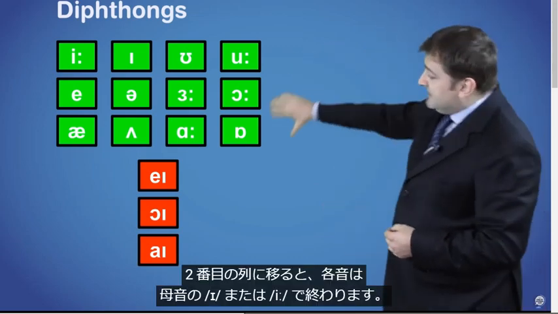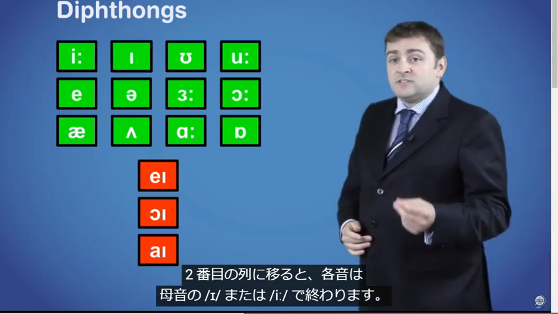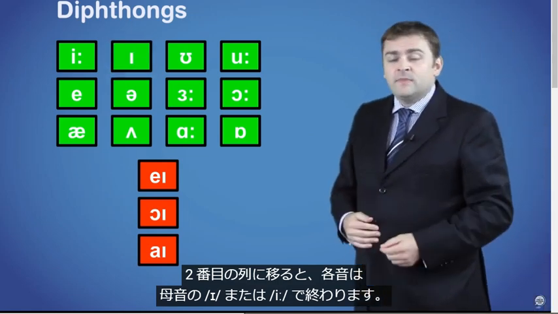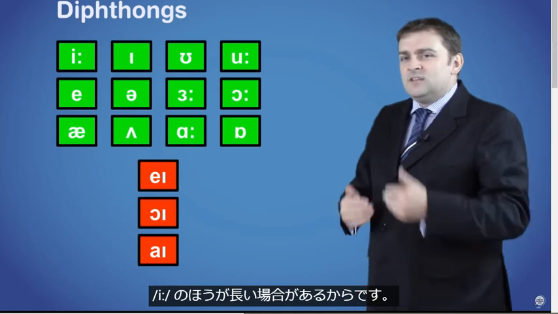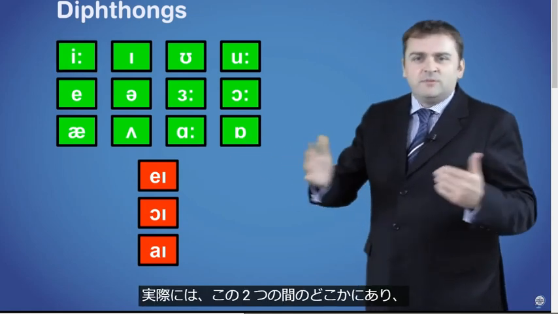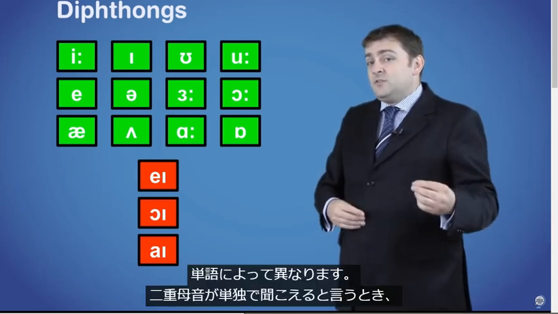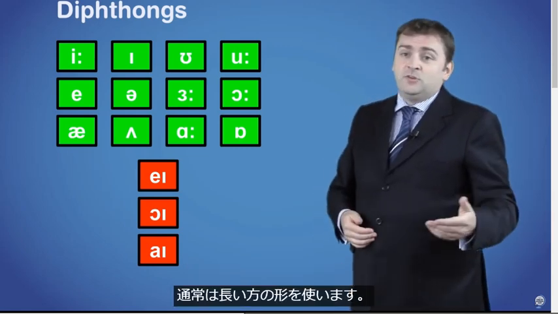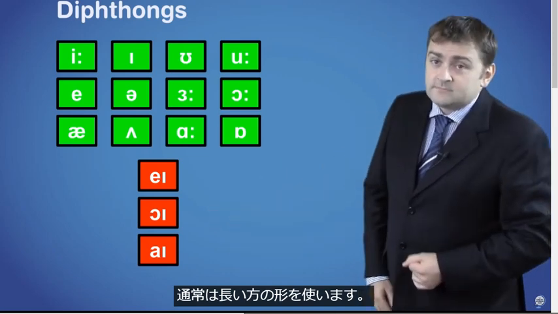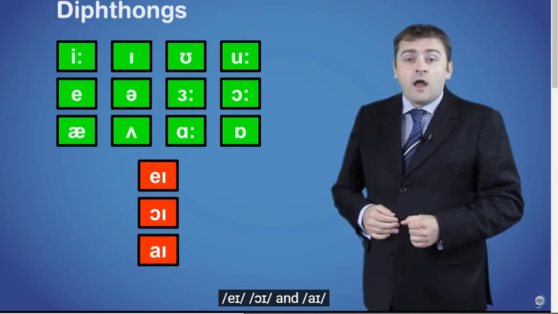Moving on to the second column, now each sound ends with the vowel sound I or E, because sometimes it is the longer E sound. In reality, it's kind of somewhere in between the two, it just depends on the word. When we say the diphthong sounds in isolation, we normally use the longer form. A, oi, and I.